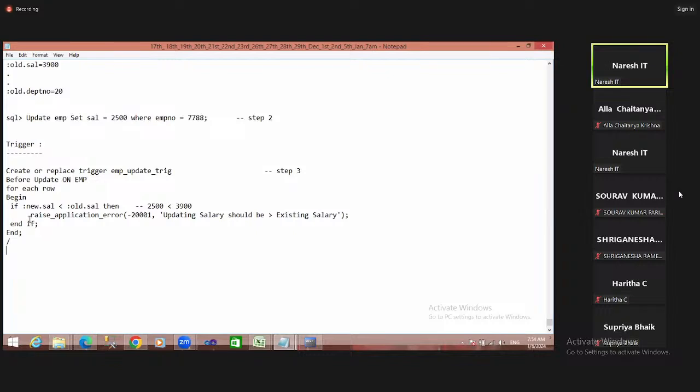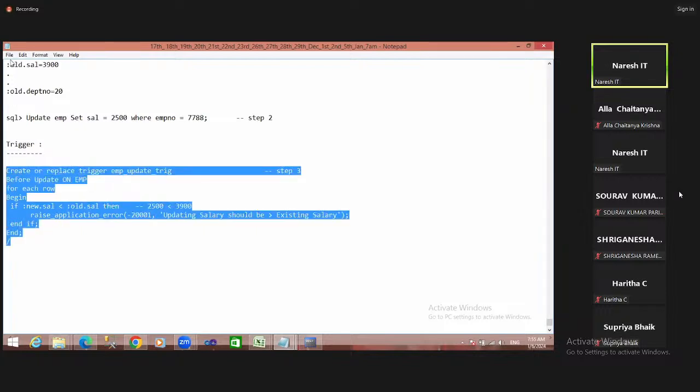When this raise application error is executed, we know this statement, your program terminates at this position only. We got an error, na? Remaining statements are not executed. Remaining statements are not executed, guys. Yes. Okay.